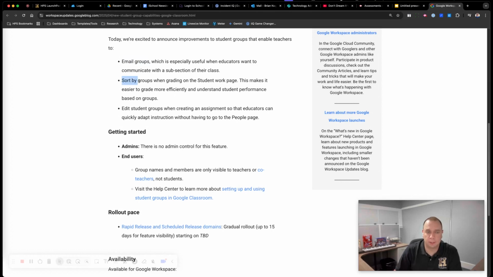And then to me, this is the more exciting thing, is just simply the ability to sort your groups when you're looking at your student work page. And so you've grouped your students into whatever groups make sense. And if you need to organize them as such when you're reviewing their work in Google Classroom, nice handy feature of that for sure. So be on the lookout for that as we end up this year.